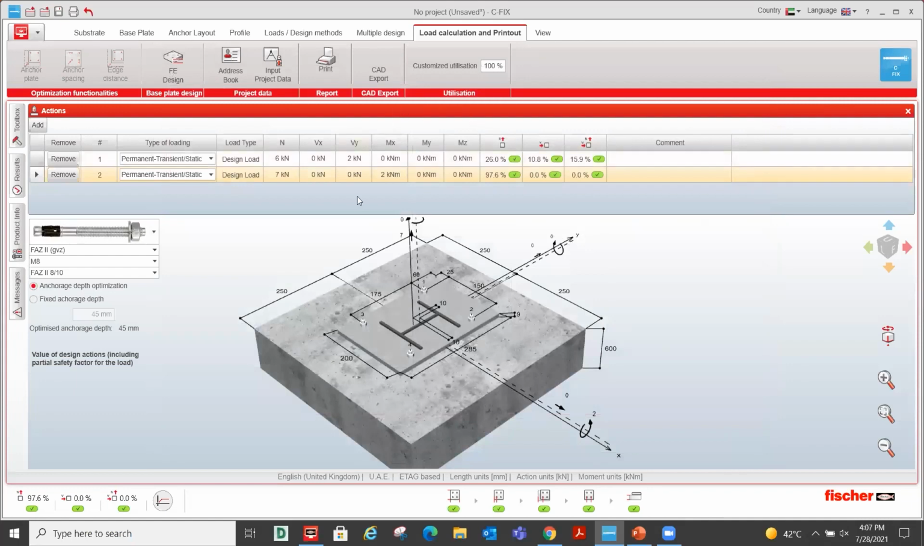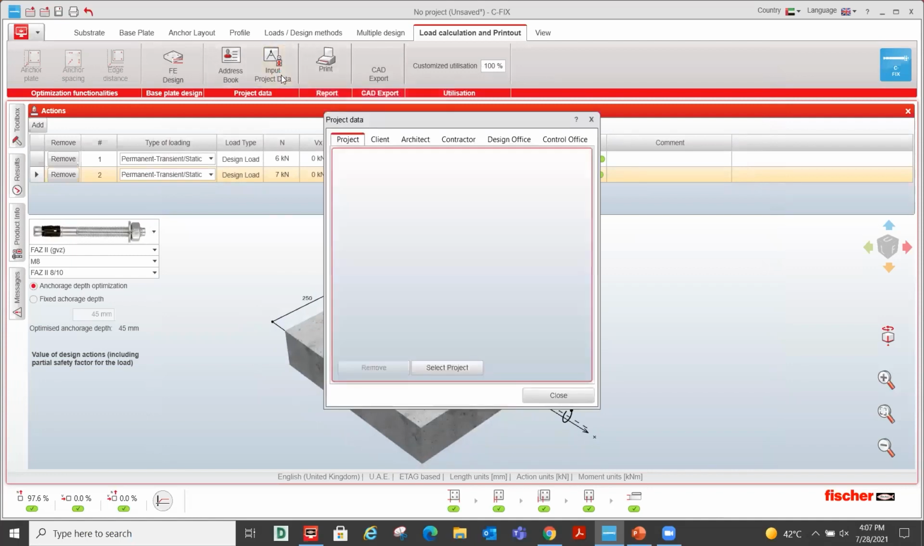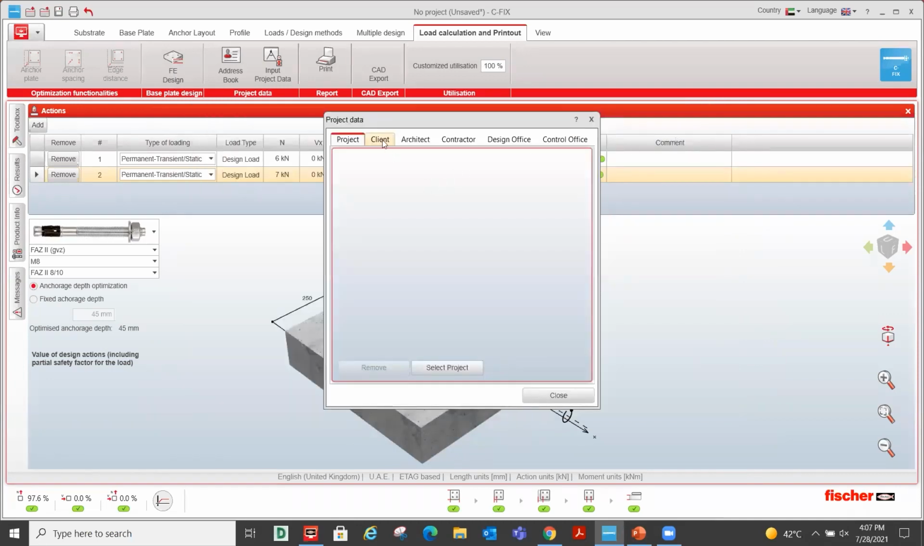That's very interesting. Yes, and while you are designing in this software, you can also have options for project data. Once you go to the project data, you can select your project name and detail. You can add your project detail with this button. You also have options for client, architect, contractor, design office, and control office.